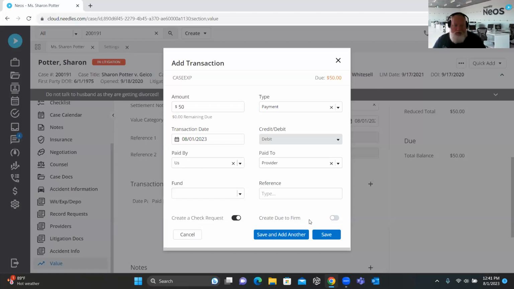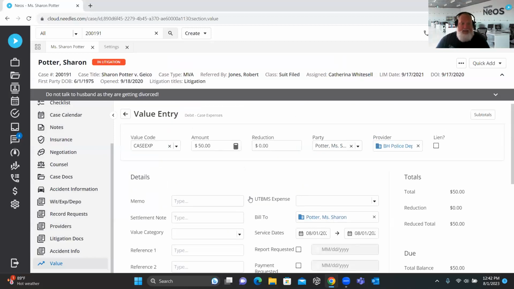So then her add-on to that question is, but then when it does get paid, she would have to go back into there and turn the DTF back on. That is correct. And save it again. That is correct. Because that's still a due to firm expense. Not that it got paid immediately or anything, but it's still due to the firm because the firm paid it out or will have paid it out.